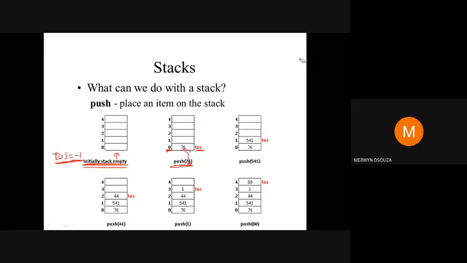So when I do a push, top of the stack is incremented by 1. So -1 plus 1 equal to 0. Therefore, top of the stack is here now at index 0. Okay. And wherever top of the stack is present, there the data will be inserted. So therefore 76 gets inserted here.